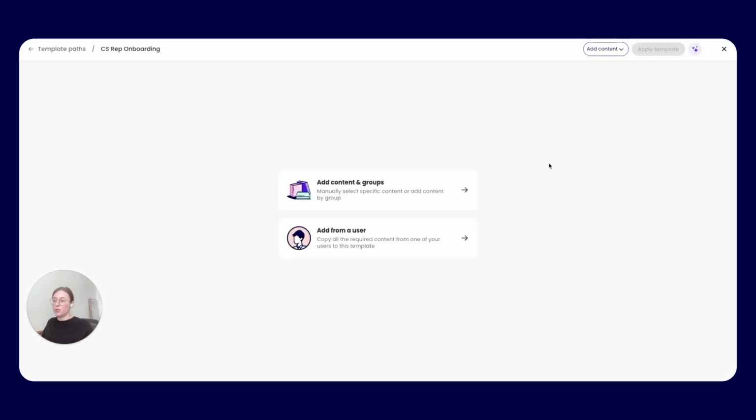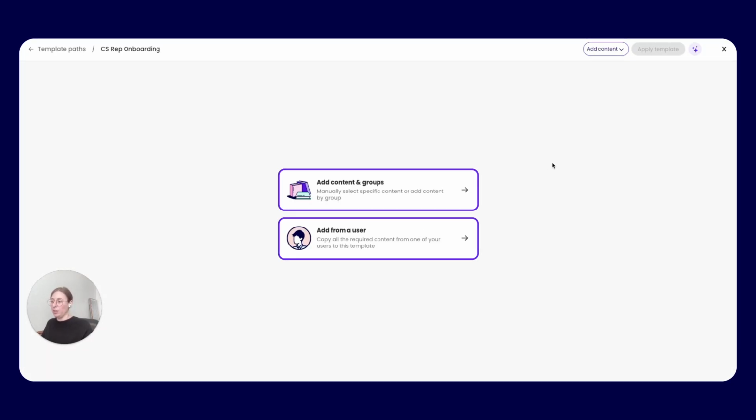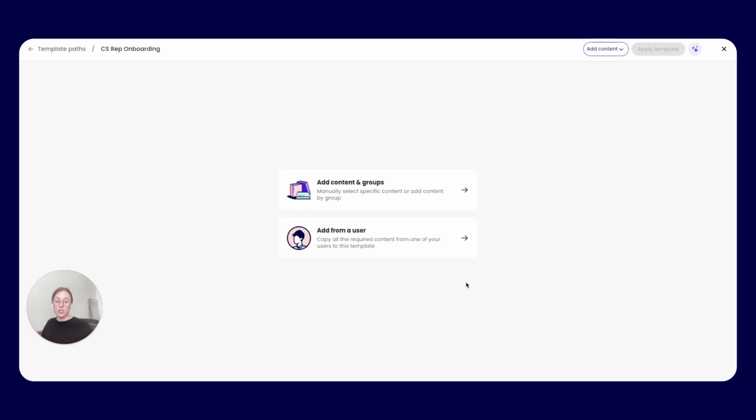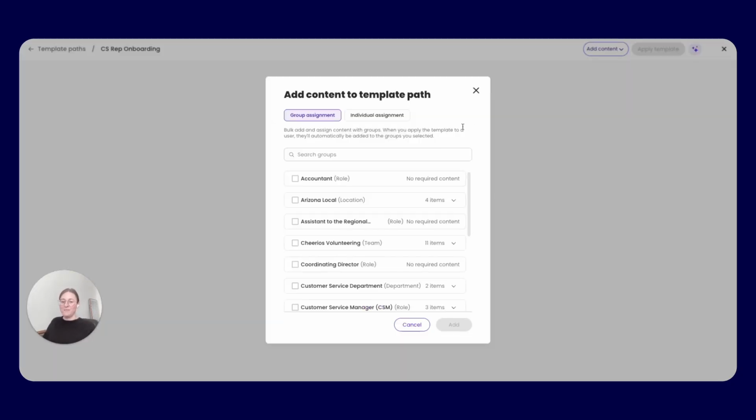Once you get to this page, you'll see you actually have two options to generate your path template. One is via content and groups, and the other is via a user. So in this example, I'm going to walk through creating it manually via content and groups, but just know if you did already have a CS rep who has an existing training path that's already set up with all of the content that you need in it, you can easily create a training path template from a user's existing content. But for this purpose, we will focus on creating manually.